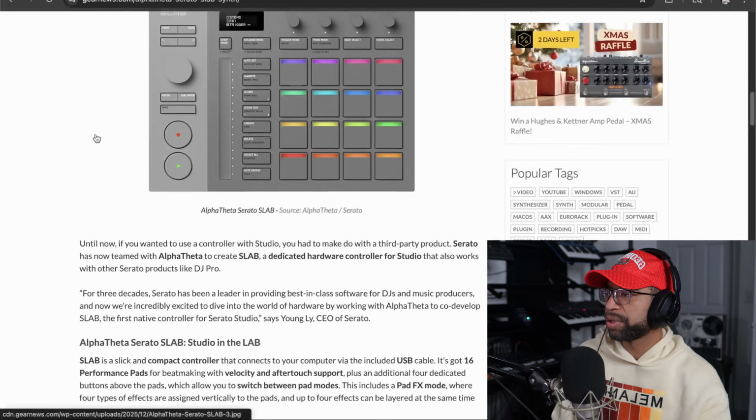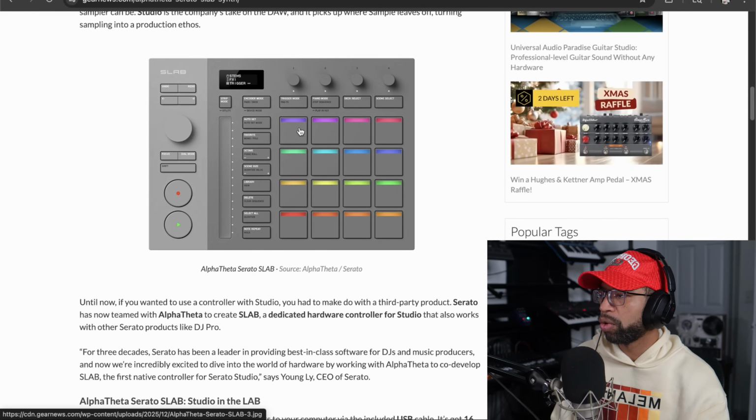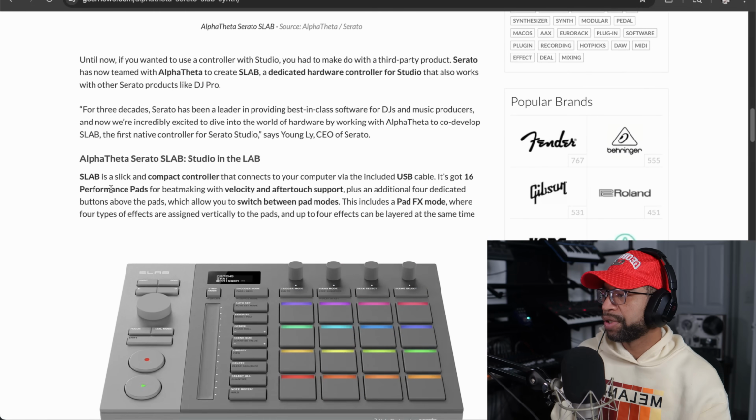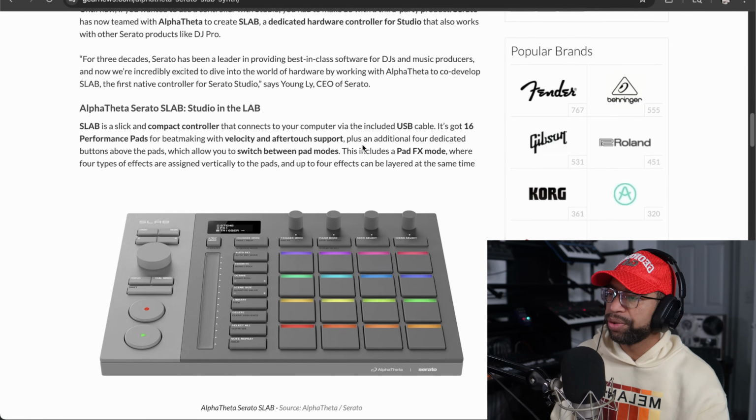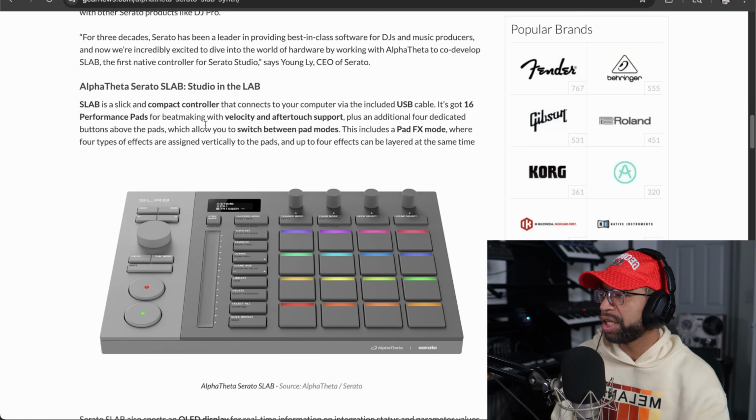So basically this is what the thing is going to look like in all its glory. It looks like a typical, you know what I'm saying, drum pad. The Slab is a slick, compact controller that connects to your computer via the included USB cable. It's got 16 performance pads for beat making with velocity and aftertouch support, plus an additional 4 dedicated buttons above the pad, which allows you to switch between pad modes.